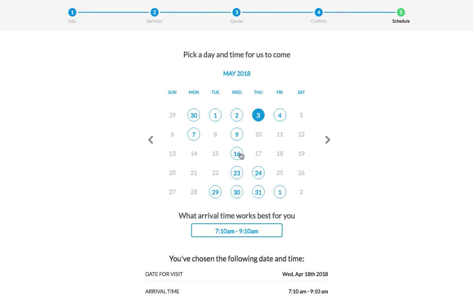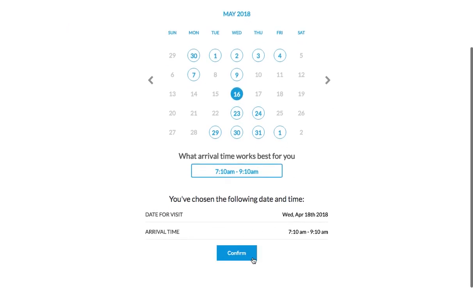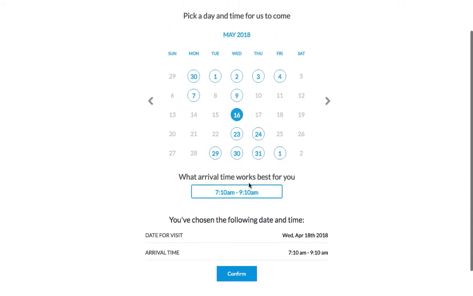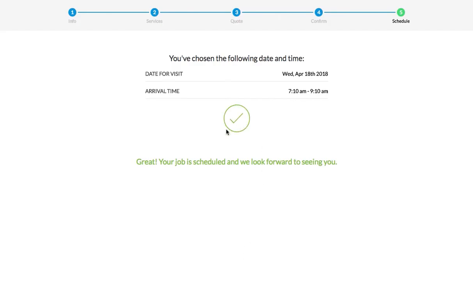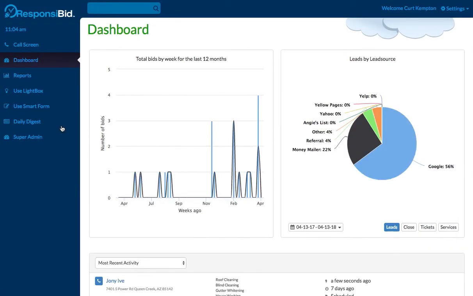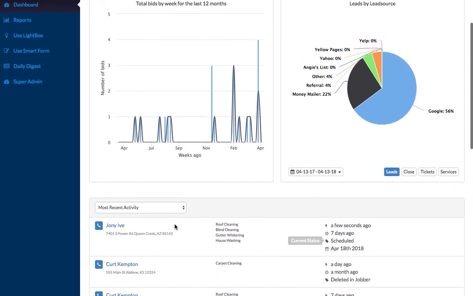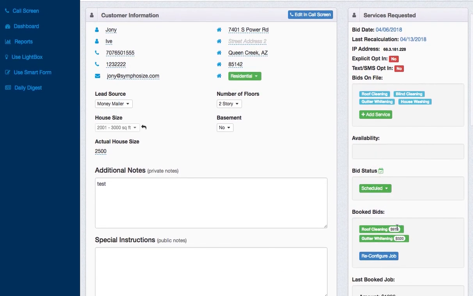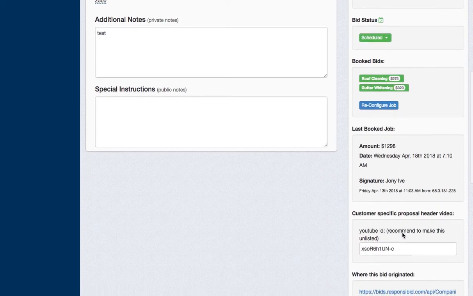They can just go through, find the date and time that works for them, and put themselves into the calendar as they want. So I'm going to choose May 16th. I'm going to confirm the job. Customer is now scheduled. Let's go back over to Johnny Ive. You can see that Johnny Ive is now scheduled, and you can see it's synced with Google Calendar. Here's the stuff that the customer chose.